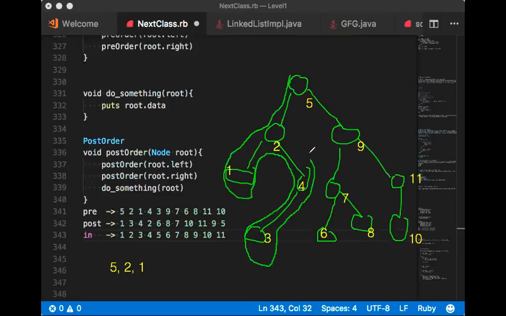For 2, we had already covered from the left and bottom. Now we're covering from the right, so we're going up. And then 5, we had already covered from the left side. Now we're covering it from the bottom side, and then going to the right side. So it looks like a traversal where we're going through each node thrice. One is from the left side, one is from the bottom, and one from the right side. So this is the in order traversal.